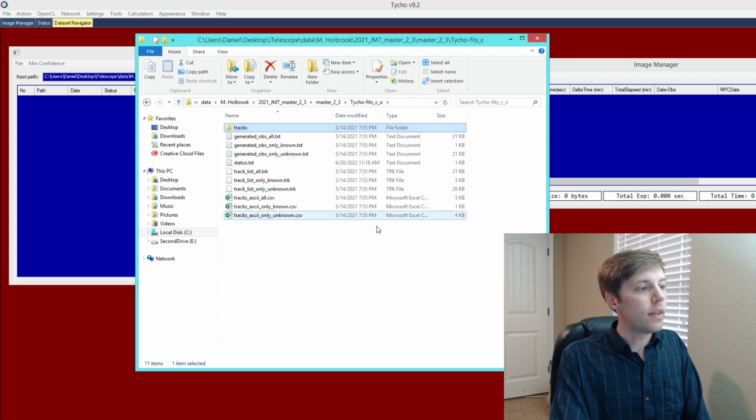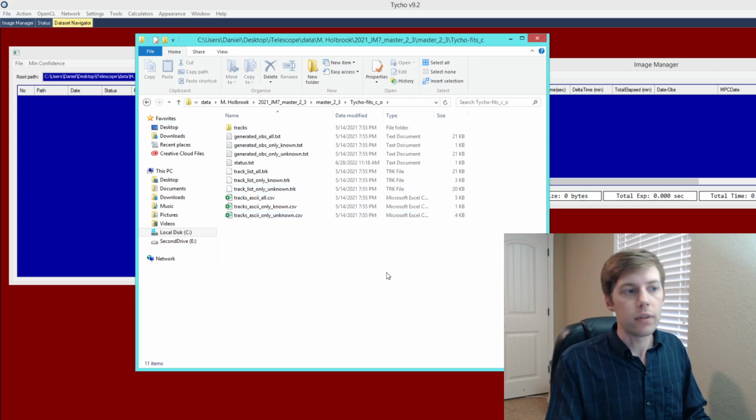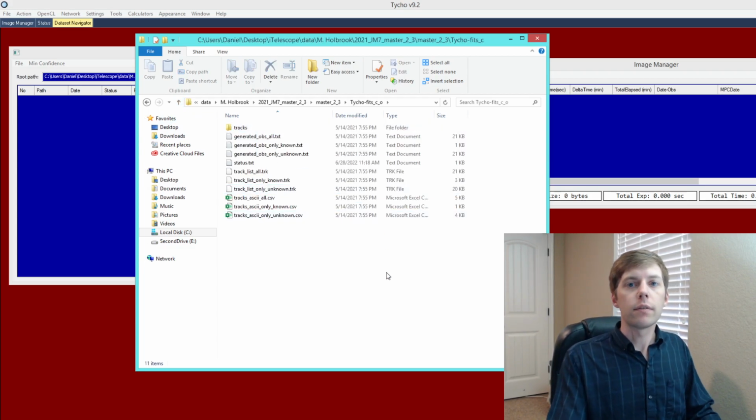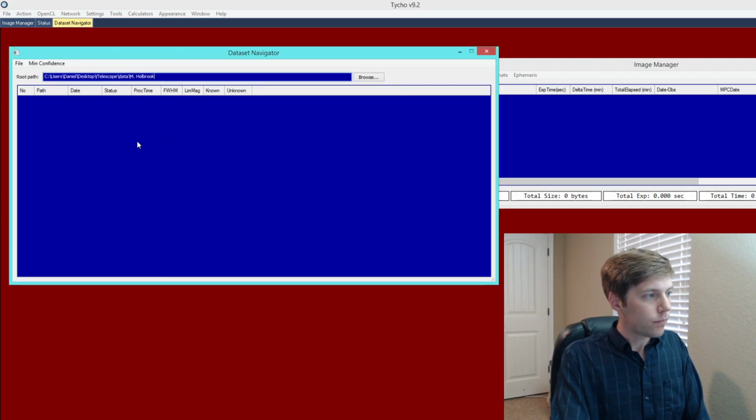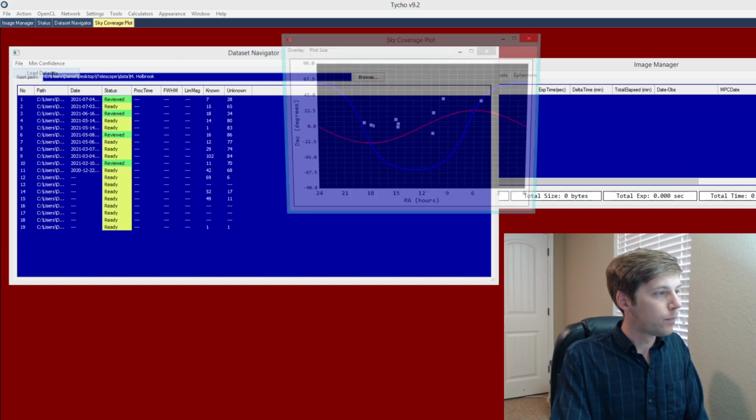So essentially what this navigation module is able to do, again, is recursively go through all these directories and populate this list. So let's go ahead and see how that works. I go to File, Load Datasets. It's going to load all the datasets from that root path.